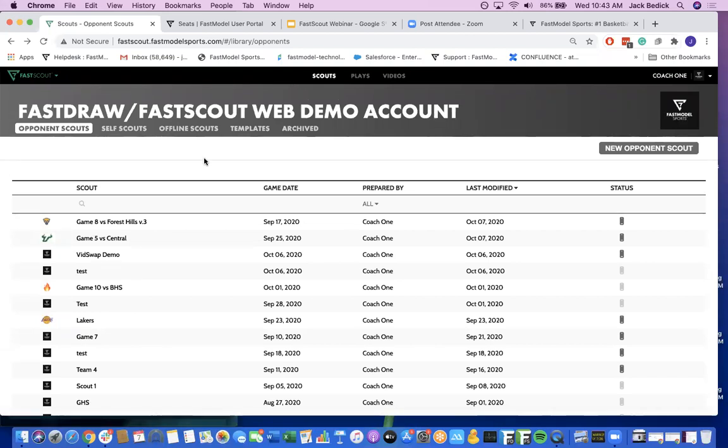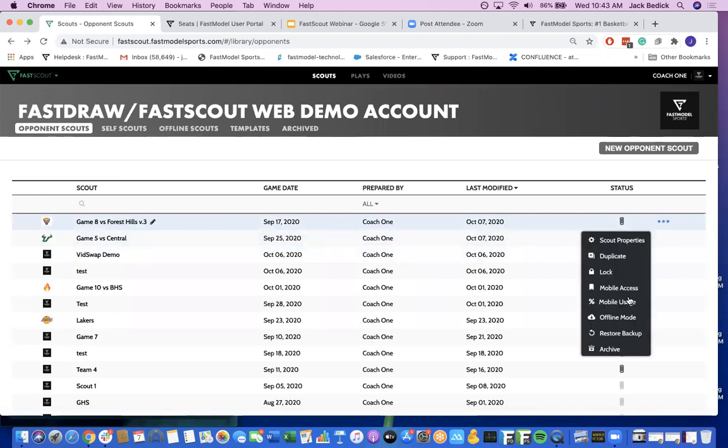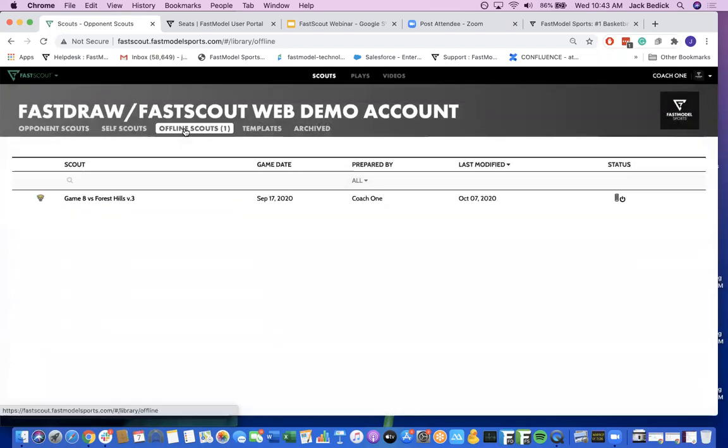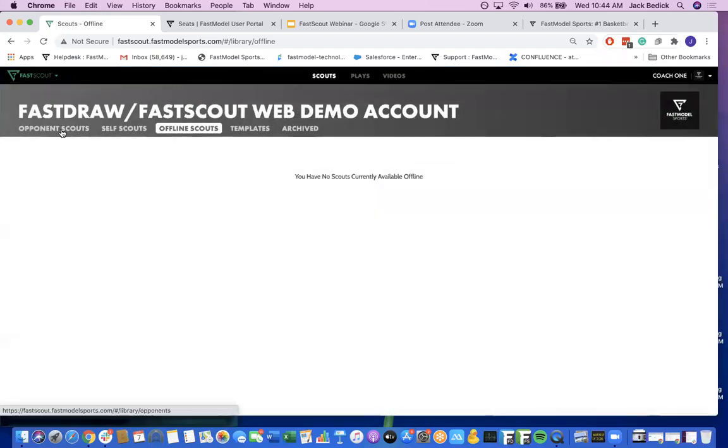Not something yet covered today, but if you want to work on a Scout offline, all you've got to do is right click the menu and hit that offline mode on that specific Scout. It'll download a local copy to that computer. From there, you can click in and work on this. Just make sure if you're going on a plane or something, that you leave this tab open on this web browser page. You'll be able to click in and make all your changes. Once you're done, just bring that Scout back online, and all those changes will come along with it.